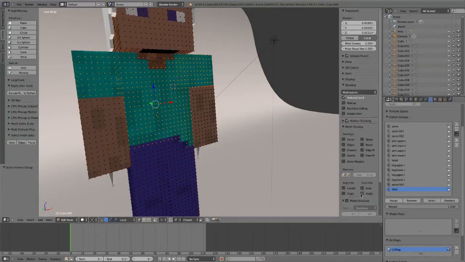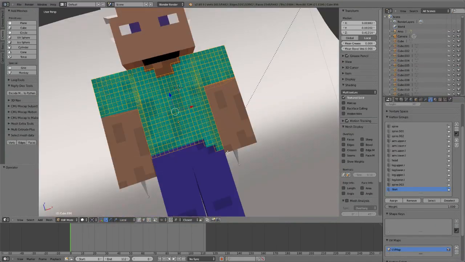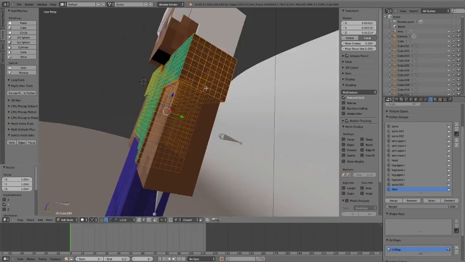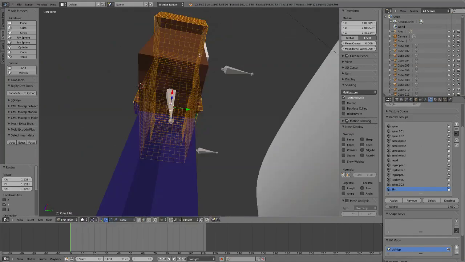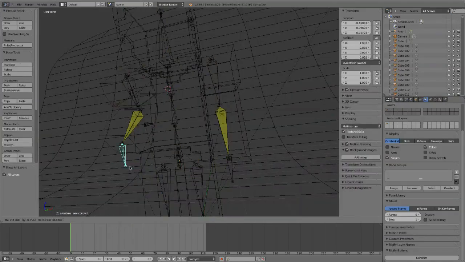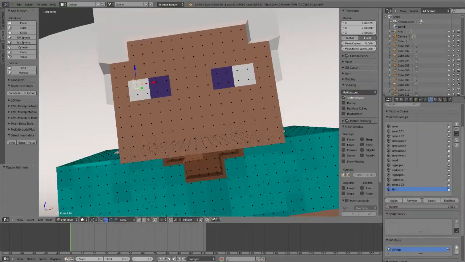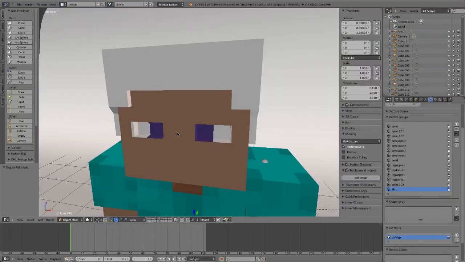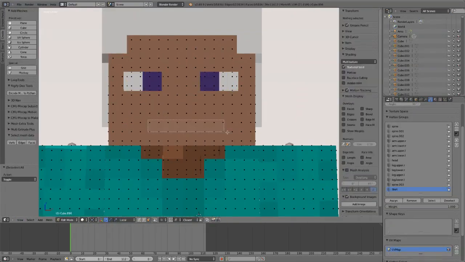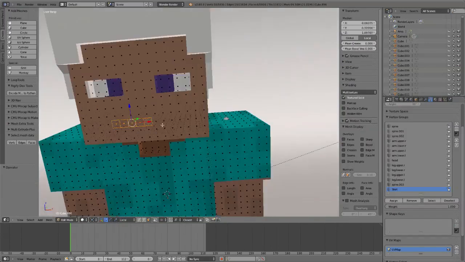Then we're going to give the shirt some thickness, because for some reason the solidify modifier didn't work in this situation. Sometimes just the normals don't work out, and in this case it didn't work, so I'm just going to add it manually. Next, we're going to extrude the eyes back to create the eye sockets, and then the mouth to create the mouth area.